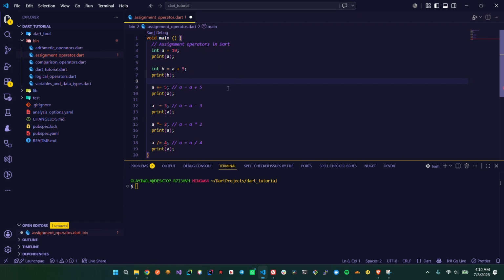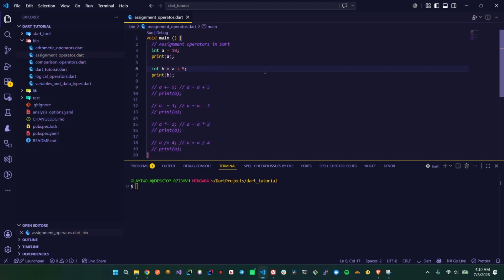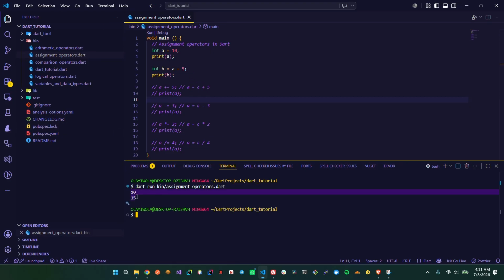We can comment all this out for now, and let's run. Sorry, I'm still running logical. I can say run bin, assignment operators, but there's a correction needed on this spelling. Rename it, operators is not correct. Operators, fantastic. Then we can run this, and you can see that we now have 15.